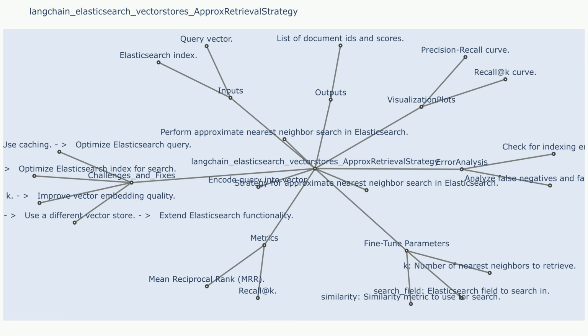Challenge 3: limited scalability. As the dataset size grows, maintaining search performance can become a challenge, particularly with complex approximate nearest neighbor algorithms. Sample use case that resulted in Challenge 3: a rapidly growing knowledge base with millions of documents experiences performance degradation as the dataset size increases.